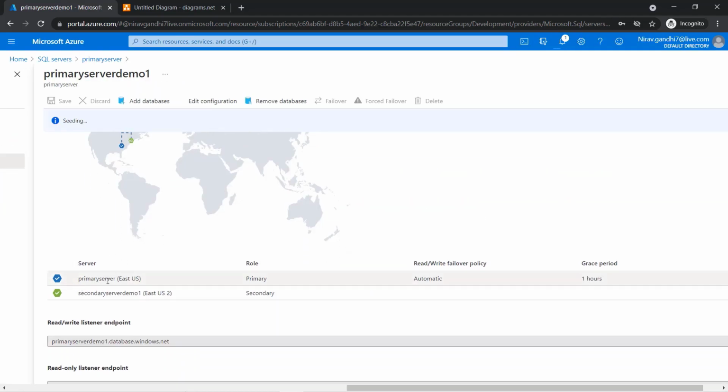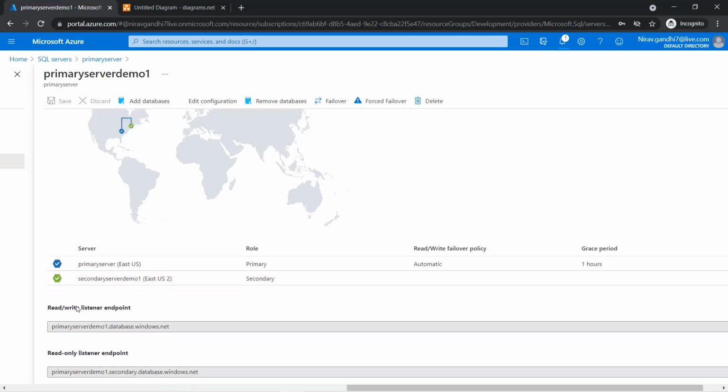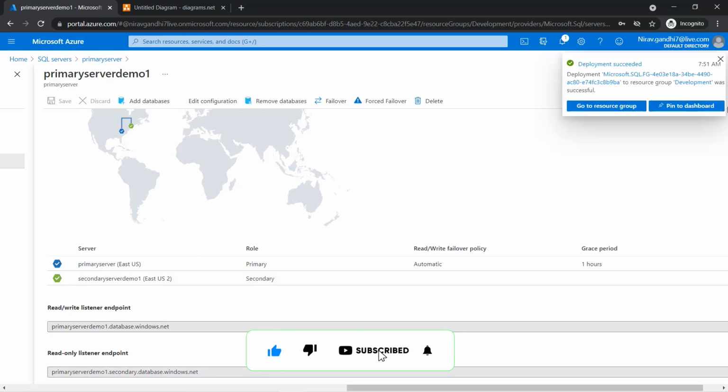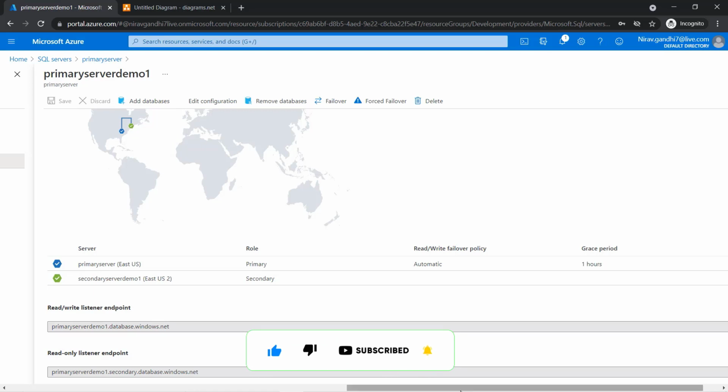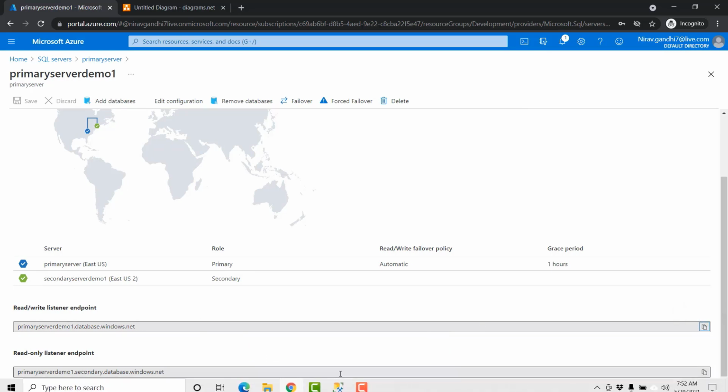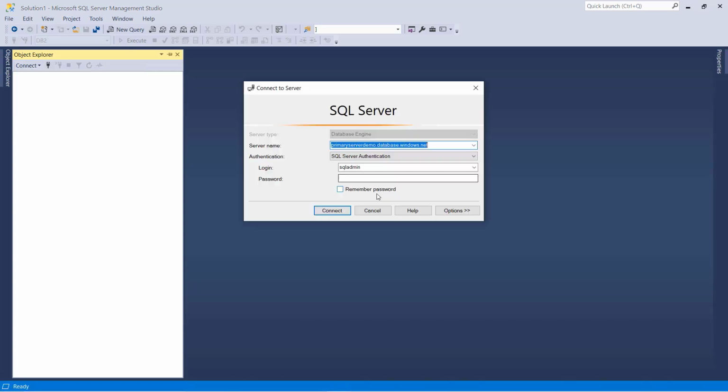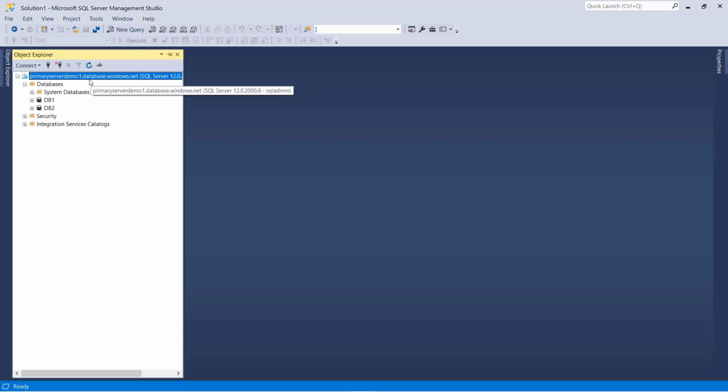And you can see here my primary server is primary, and my secondary server is secondary. And this is my server address where I need to connect from SSMS. So now the setting is completed. Let me use this address. Go to the SQL server. Give the username and password. This is actually a listener address, and in the background it will connect to the primary server.